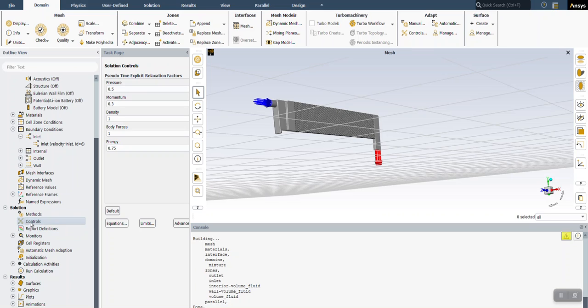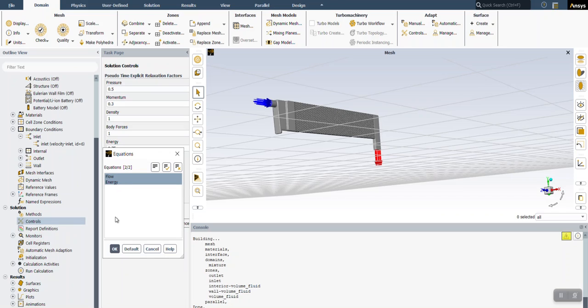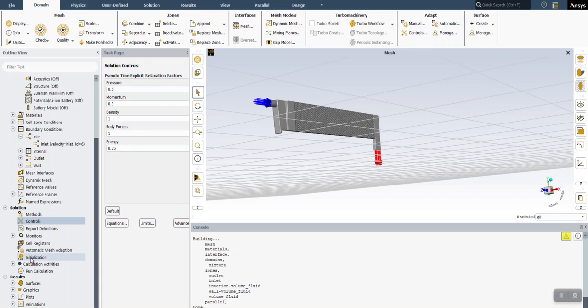So what you need to do is go to controls, go to equations. If you just run it, it's going to run flow and energy. But for the first step, we don't want to run it for energy. So we just run it for flow. We initialize it and run it. I'm not going to run it, just to save time.